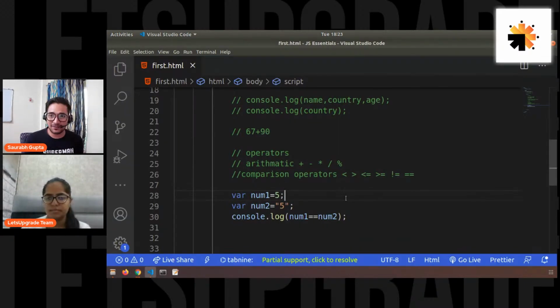So for JavaScript, numeric 5 and string 5 are same. Why? Because you should always remember in JavaScript, double equal to only checks for lookalike. Always remember this. So it is just saying, okay, fine, both are looking same, that's okay, equal, true.